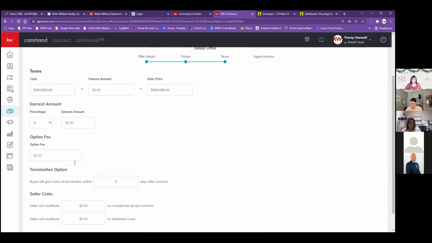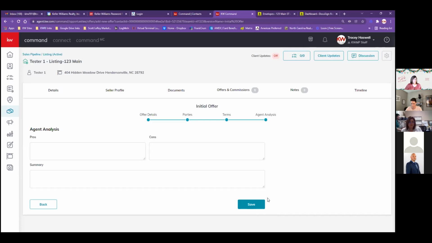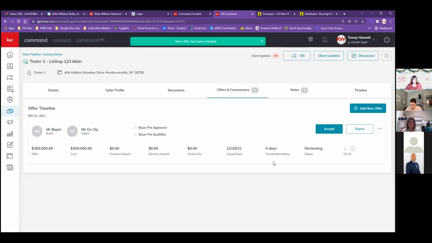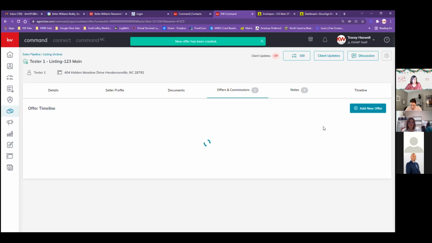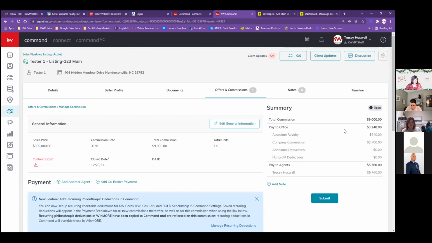We don't worry about any of the other stuff because different states, they're all different. You can put stuff in there if you want, but it's not necessary. And this you can leave blank. This is only if you're going to use this to send multiple offers to your client to review. So we hit save. And then we want to accept the offer. And then we go to manage commission. This is the important part.